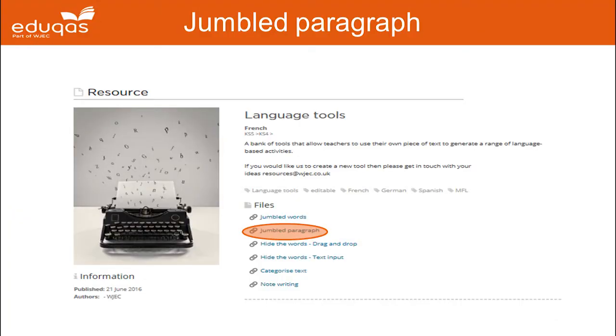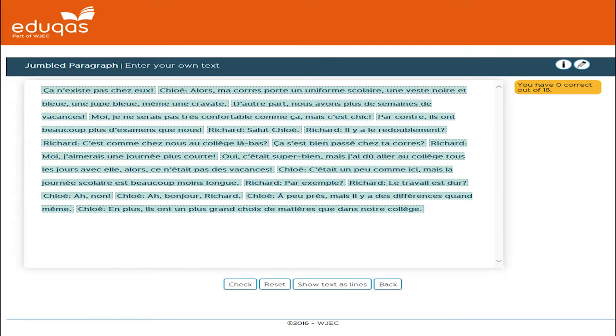The next activity that we're going to look at is how to create a jumbled paragraph. As you can see, similar to the jumbled words, this has actually taken the entire text and jumbled it up, which allows you, either with a mouse or with a pen on an interactive whiteboard, to rearrange the text into the correct order. You have the option to see it as a complete paragraph or to see it in individual lines. We're now going to have a look at how you would create one of these resources yourself.